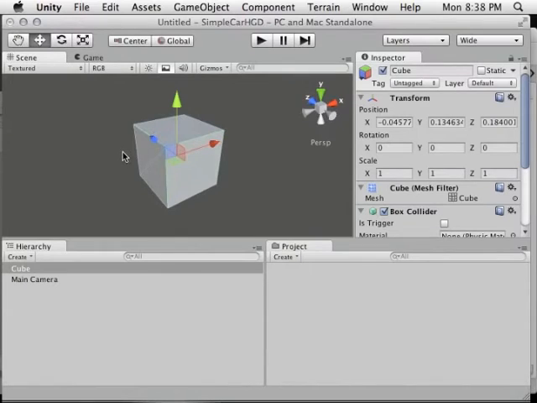So now to build this cube into a car, scale-wise, let's make this twice as long and half as tall. And you see I'm just typing these in here on the scale values on the side under Transform.